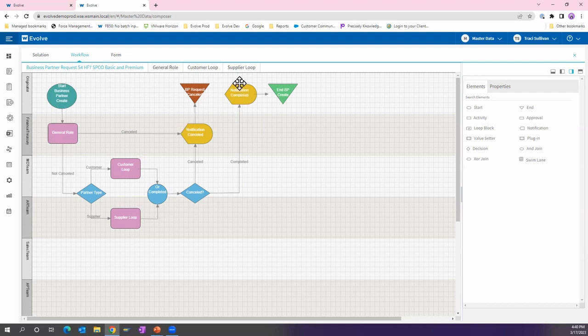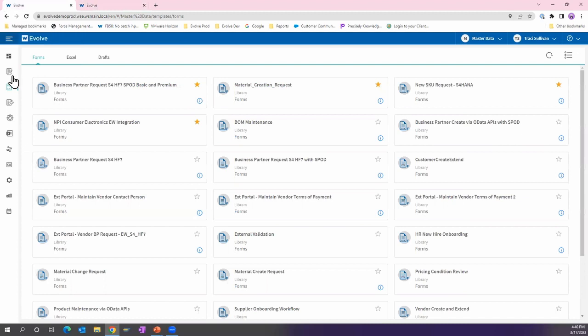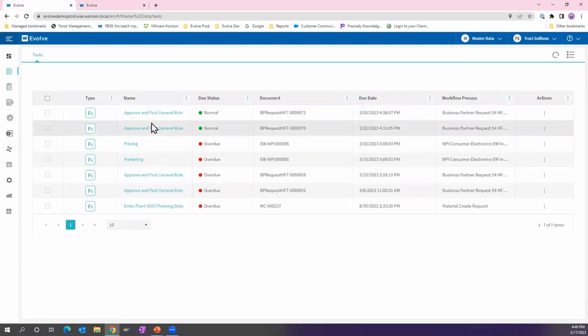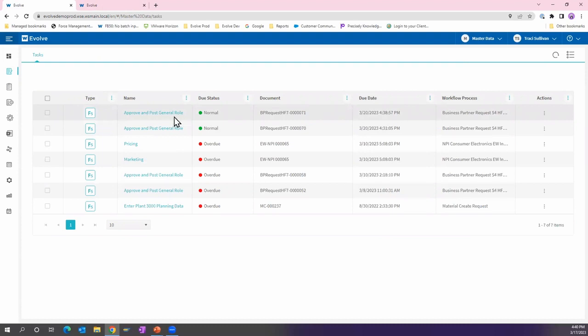We will get email notifications at each step of the way, as well as the tasks for the workflow can also be sent via email. I'm going to access the tasks through Evolve. And as you can see here, I have the approve and post the general role. I have some overdue tasks here, and you can put service level agreements on each of the tasks, and then alerts will come, either a day, at whatever interval you would like.